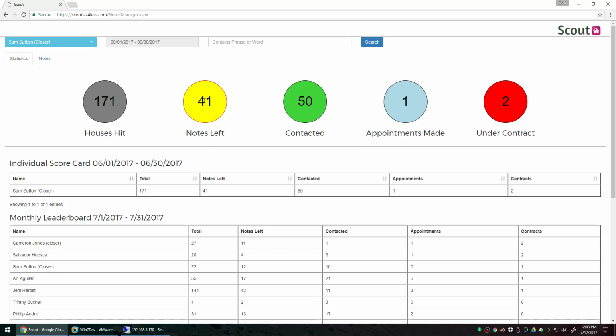You might have a better conversion rate with notes. If your note is really good, you can look at that ratio as well.